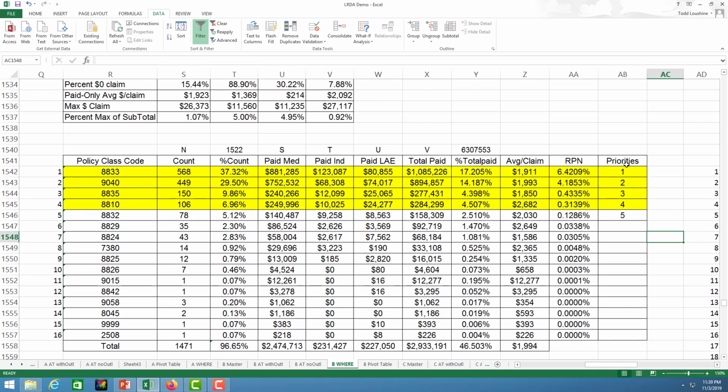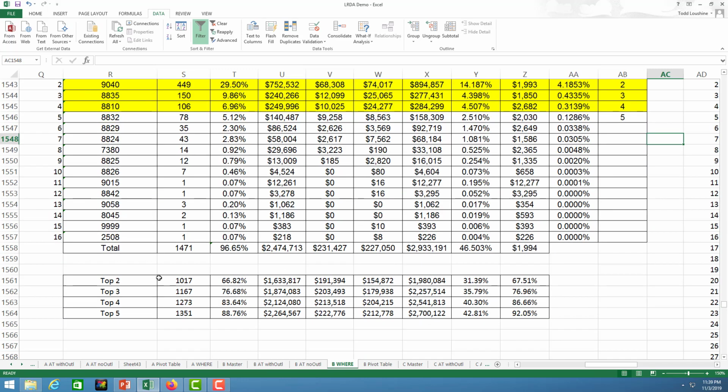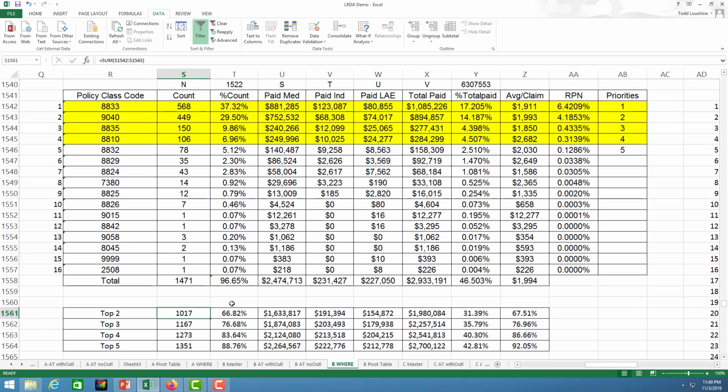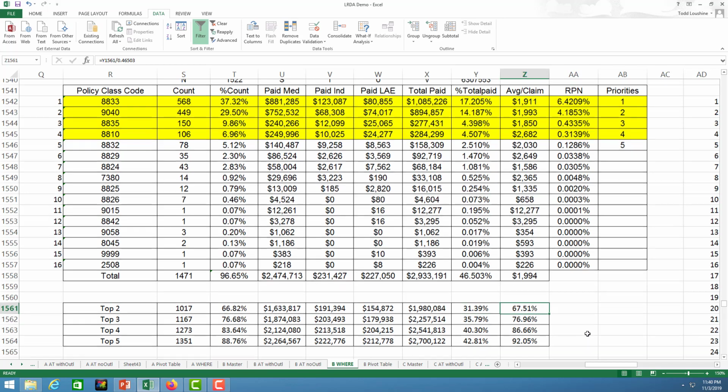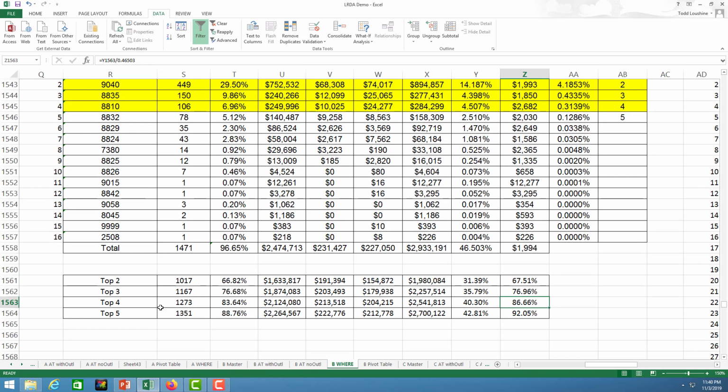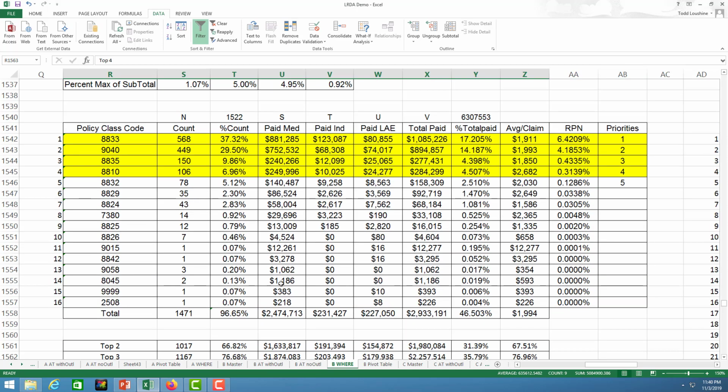I can write in priorities 1, 2, 3, 4, 5, and then I went down here. I did the top 2, 3, 4, and 5, and so all this is just adding up. So I just added up. I just clicked on those two, dragged it over, and got these for the total paid, and then divided by this amount. So it looks like top 4 is plenty. We've got the Pareto. We've got 83 here. We've got 86.7 theoretically or adjusted right here. So when I analyze this data, I'm going to be looking in these 4 policy class codes.